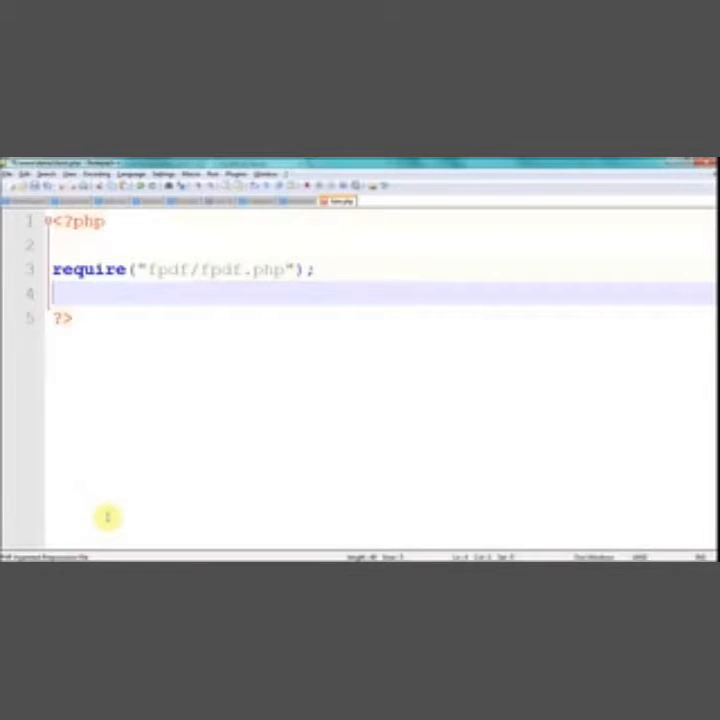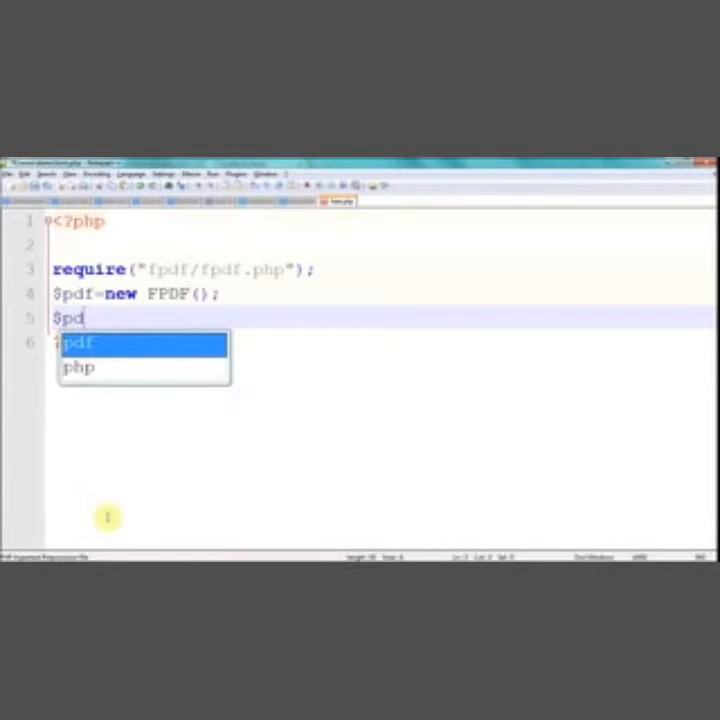The next thing is I'm going to create an object for the FPDF class. So it's going to be new FPDF. That's it, I have created an object for that. The next thing is you have to add pages. Right now I just created an object and you don't have any pages in your PDF. So I'm going to add a page very quickly. It should be add page.